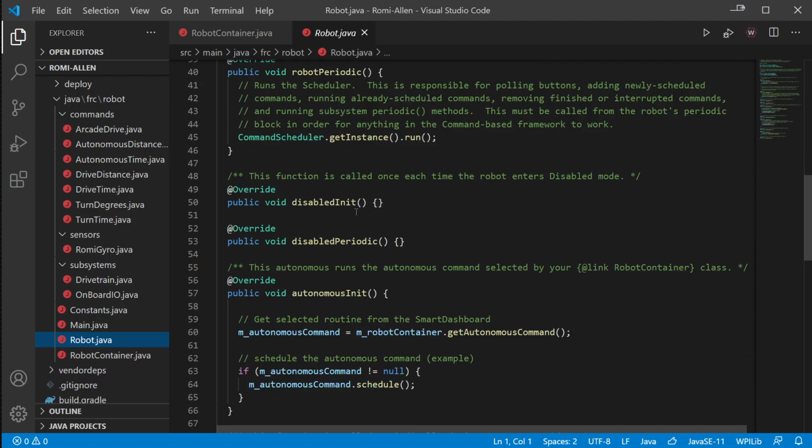And then we have some more specific ones that don't get used very often. You can see these are empty on the Romi robot, so they're not used at all. Disabled init is basically the first thing that runs when the robot enters disabled mode. Disabled periodic is just whatever runs whenever the robot's in disabled.